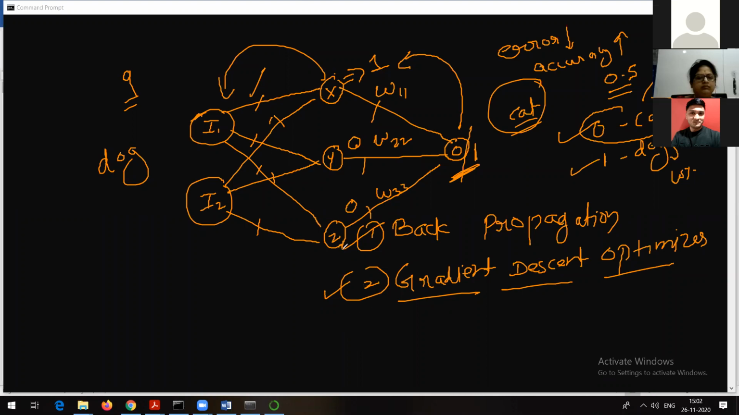It is called back propagation. Going back to the layer and changing to a new weight is called back propagation. And calculating the new weight is called the gradient descent optimizer. Right, so the formula to calculate the new weight is: W new is equal to W old plus alpha into dy by dx.